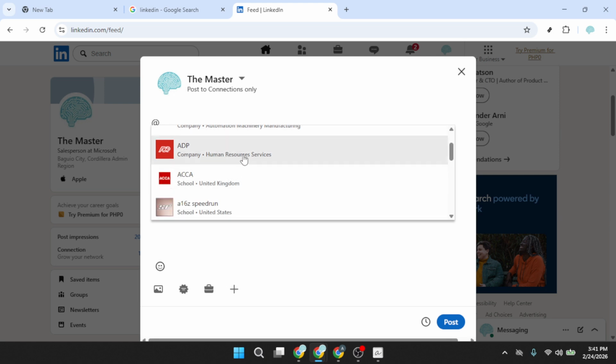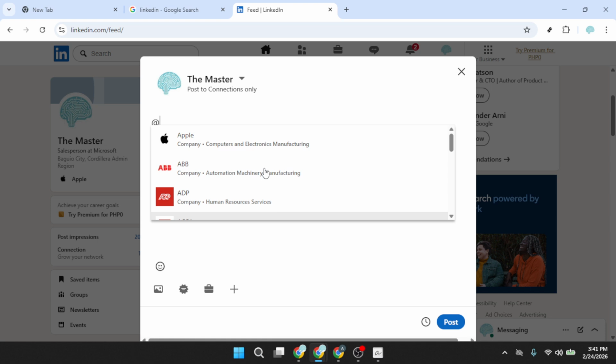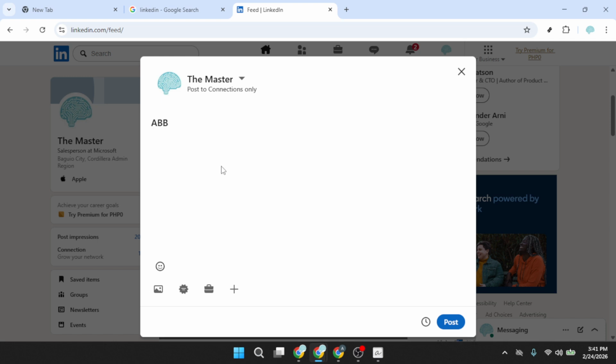Watch the suggestion list carefully. You're looking for the official company page, which usually shows a logo and the word company beneath the name. If you see multiple results with similar names, choose the one that clearly matches the brand you intend to mention. If you don't see it at first, keep typing more of the name to refine the results. If you click the wrong one, just backspace to remove the mention and try again.